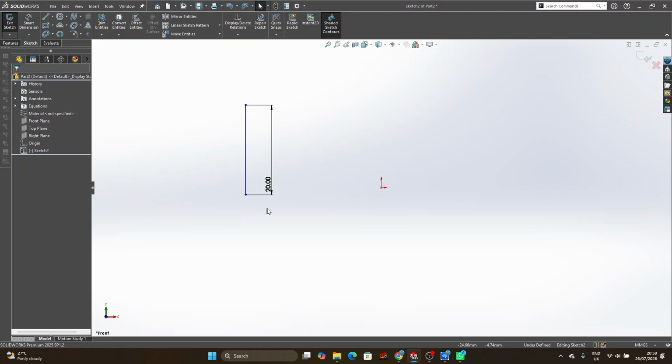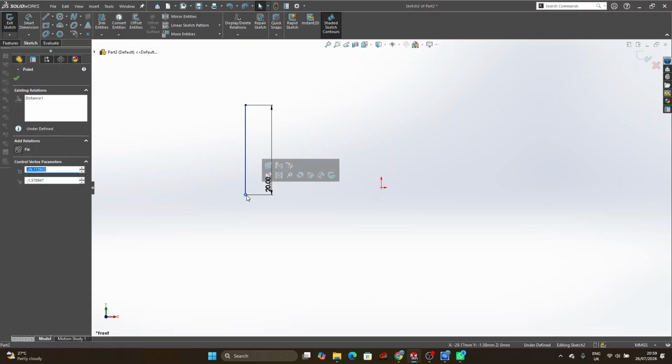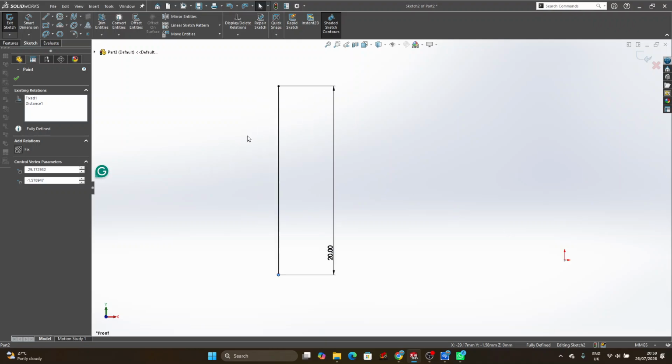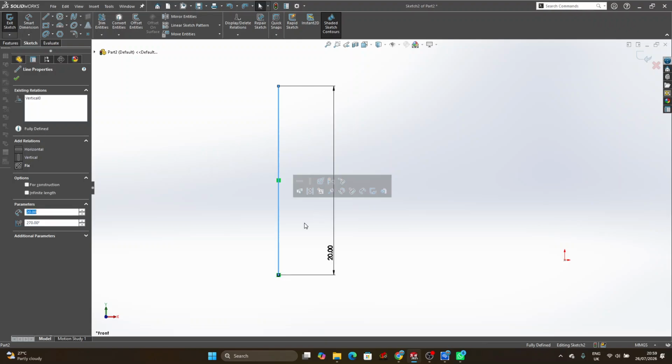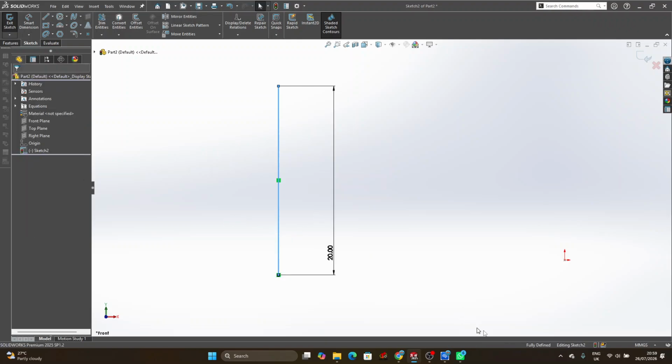So we will just make this edge fixed. Click on this edge here, then click on the fixed relation. After clicking on fixed relation, it is fixed at that point. It can't move again. I've restricted its movement in all directions. If you try to move it, it will tell you that it's fixed. And if you look at the notification here, it's showing that it is fully defined where my arrow is.